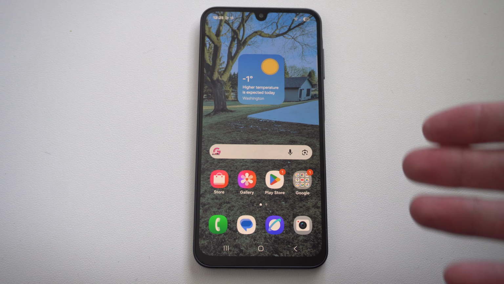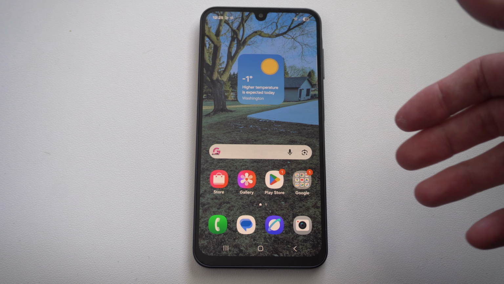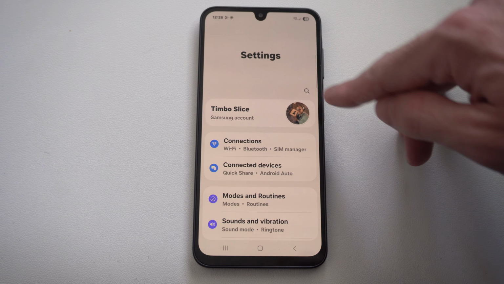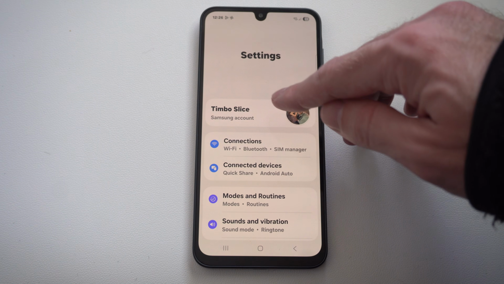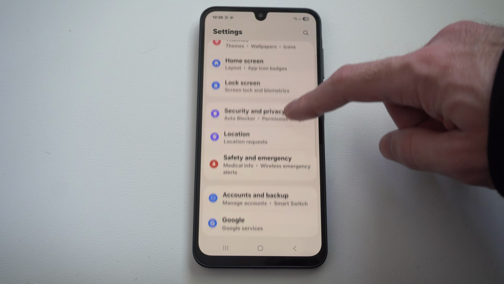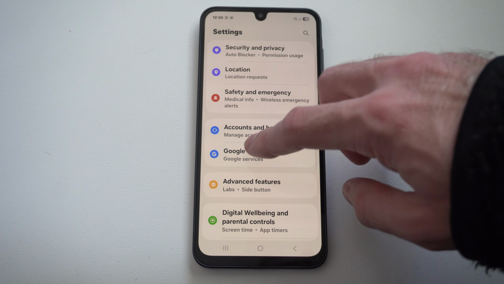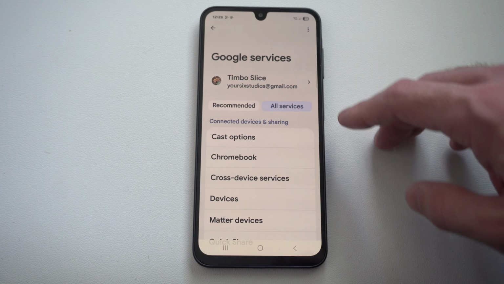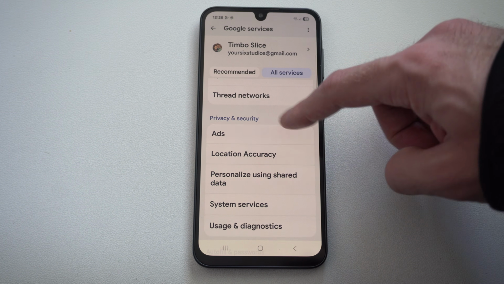Today in this video I'm going to show you how to enable Google Assistant on Android phones. So you want to go to top right and go to settings. Now if you have like a Google Pixel, you can just select your profile on the top here and go to your Google account. If you have Samsung, you need to go to Google Services right here. Select this. Then go to All Surfaces, go on down.